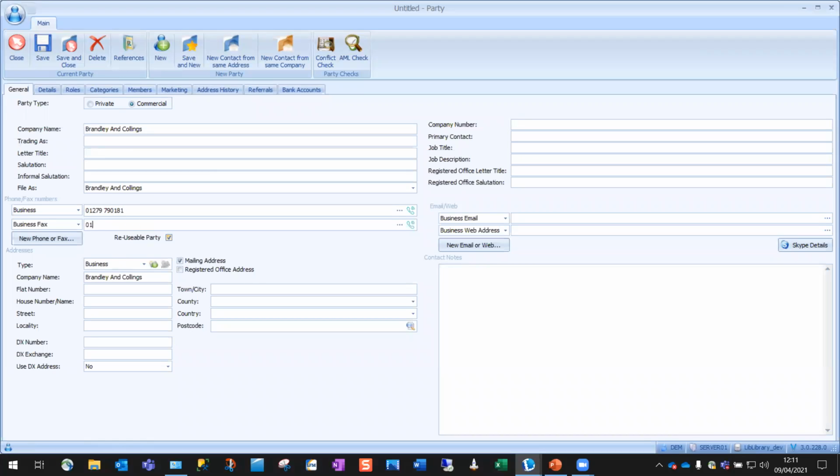I can put in that we've got a fax number for them, those sort of things, email addresses. Now the point and the usefulness of recording email addresses here, along with phone numbers and the mailing address, is that we'll see in a moment that it all links through, that we can see those details in a moment.